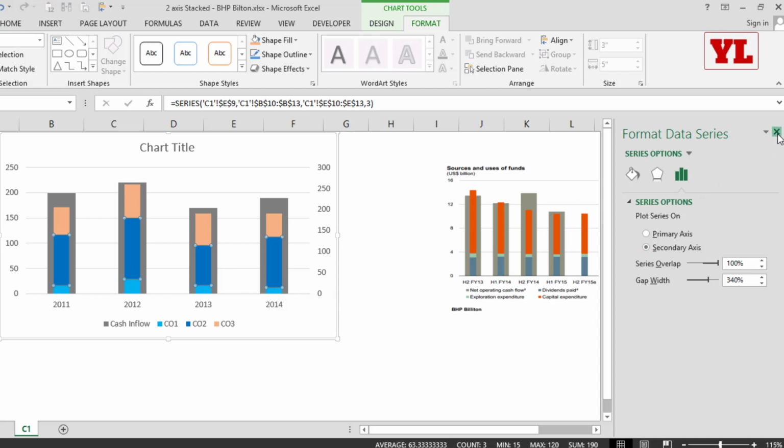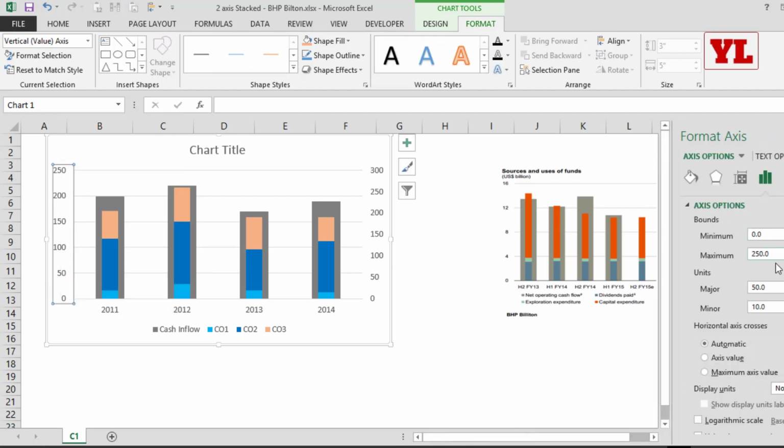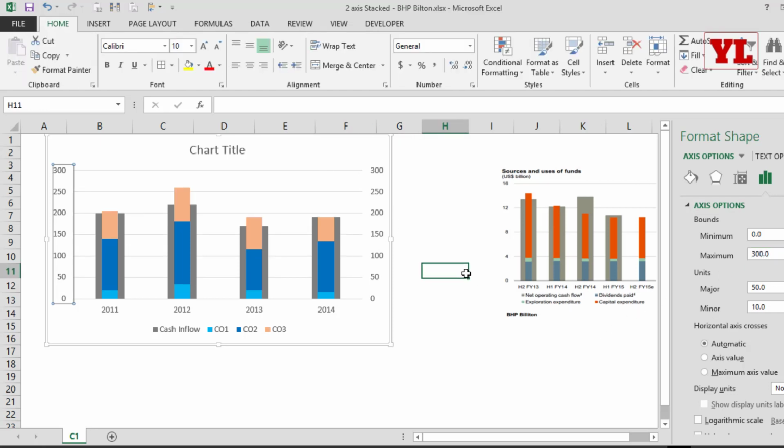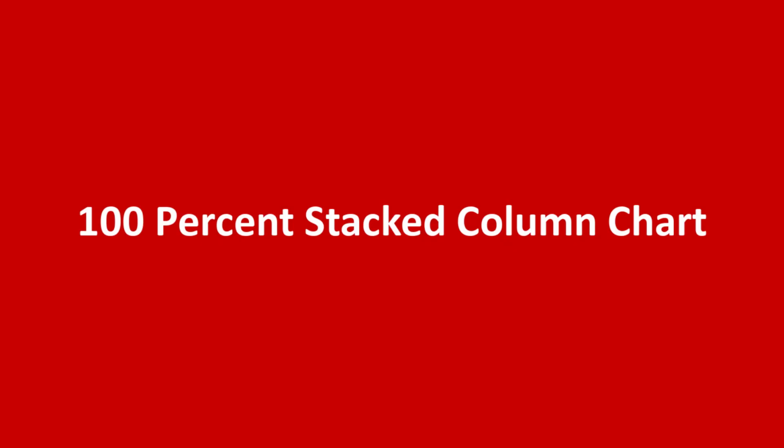And finally, make sure the axis values are equal. So I right click, format axis, and there you go. I'll make it 300, the maximum, which is in line with the secondary axis. Enter. So there you go. This is a 2-axis stacked chart, a combination of both.